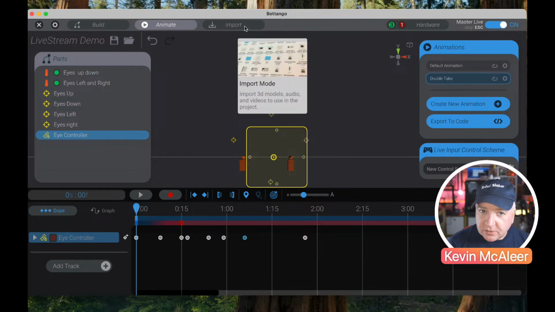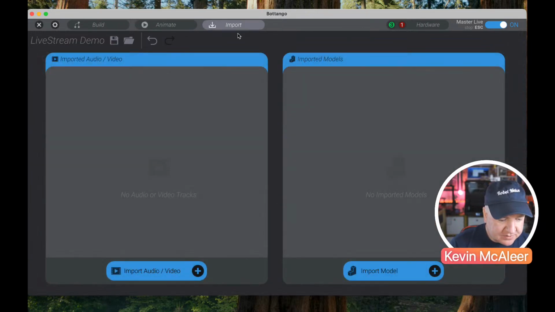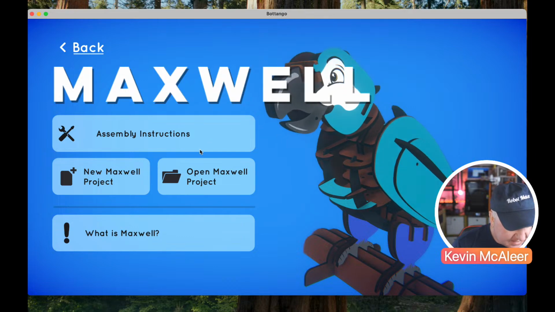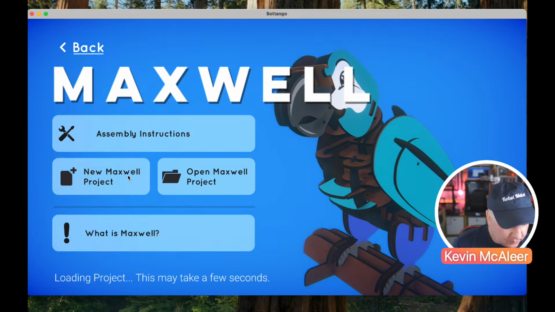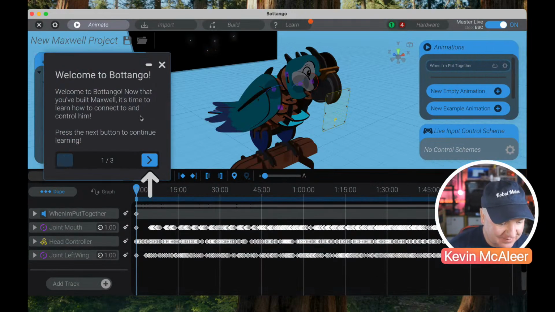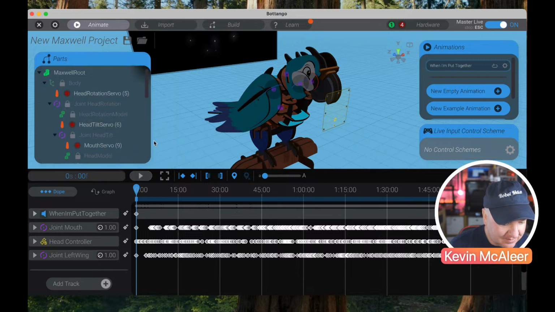We can import models if we want to, so there is this import where we can import music and video, or also models. To give you an example of what the music and the video can be, if I actually come out of this and go into Maxwell, let's do a new Maxwell project. So it's actually going to generate a whole project file for us, and you can see what I kind of professionally put together by the people who created this software.